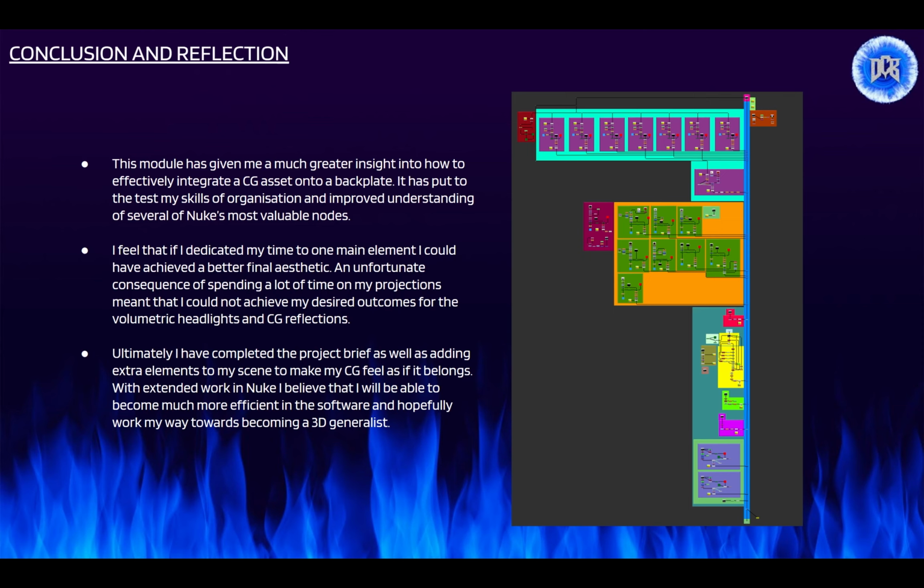Ultimately, I've completed the project brief as well as adding extra elements to my scene to make my CG feel as if it belongs. With extended work in Nuke, I believe that I will be able to become much more efficient in the software and hopefully work my way towards becoming a 3D generalist.